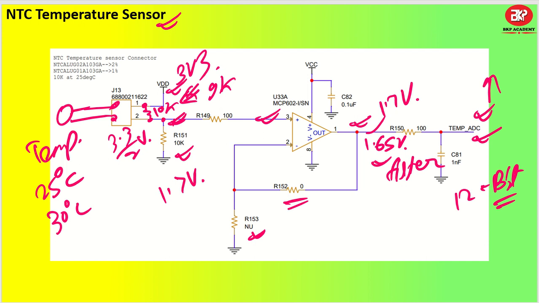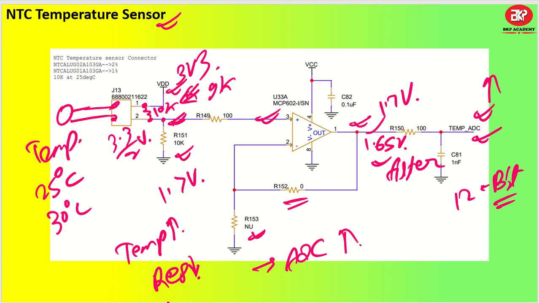Got it? So I have designed this circuit in such a manner that as my temperature increases, my resistance is decreasing. However, the ADC value is actually increasing. So as temperature increases, the ADC count is also increasing, and this is how I will be able to decide very easily. There will not be any manipulation in our code to know what the particular temperature range is.